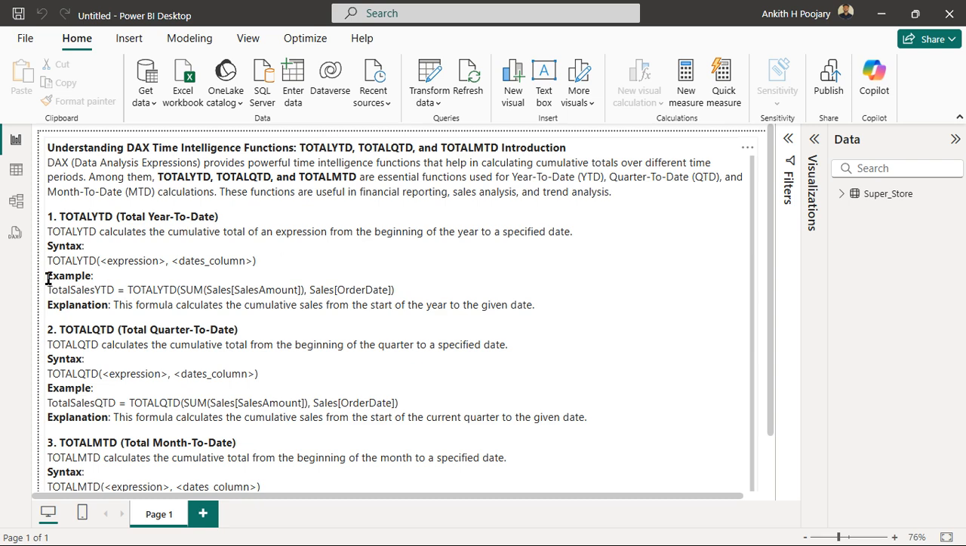For example, if you see the syntax, you can see TOTALYTD. Inside that we have to write an expression, for example, sum of sales, and you have to give the date column. So if you write total sales YTD equals TOTALYTD of the sum of sales amount, you have to mention the range of dates within your model. What it will do is calculate the total sum of sales from the beginning of the year till the end of the year. So let's see in a practical way how it works in DAX.